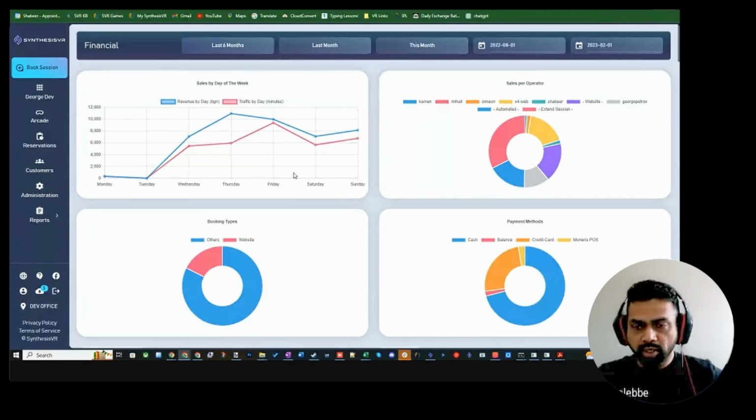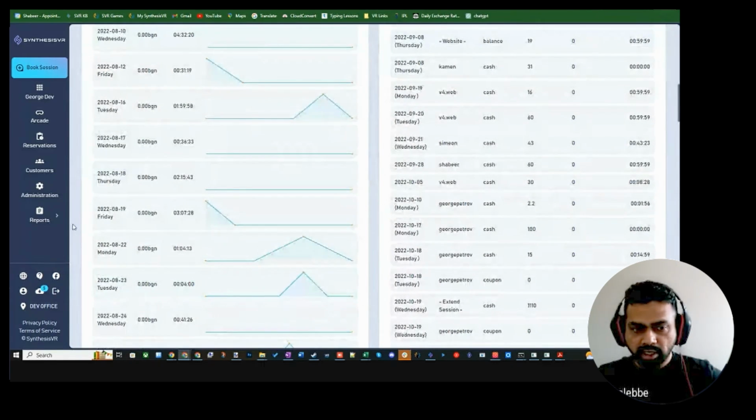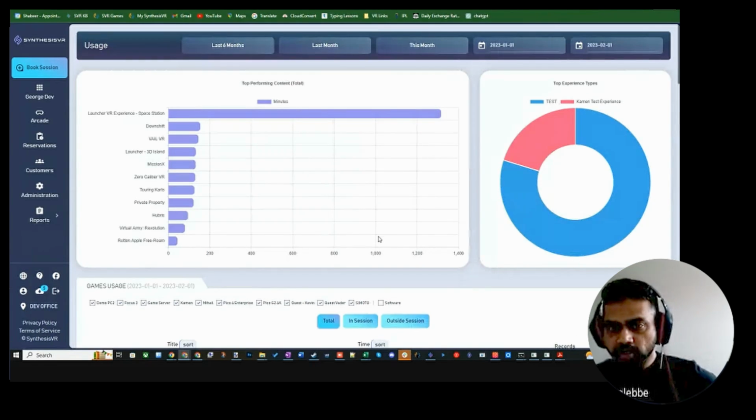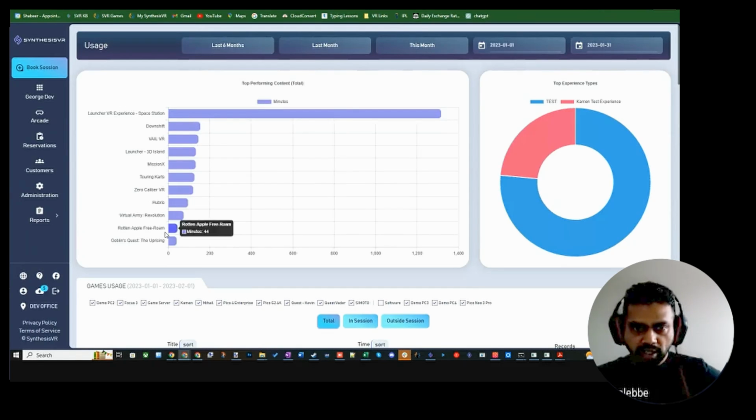ironed out and made it visually appealing for certain criteria here, you still have all the other details that were previously available. The same applies for the usage as well, because one of the feedbacks that we got was they want to know more about what are the games that are being used, what are the most popular games, what kind of experiences are most popular. So here it easily highlights on a bar graph what games have been more popular in the last month, and which experience was used.